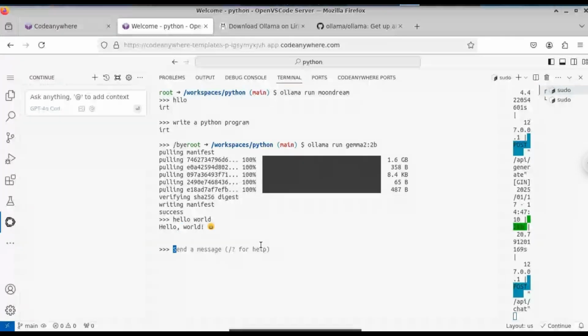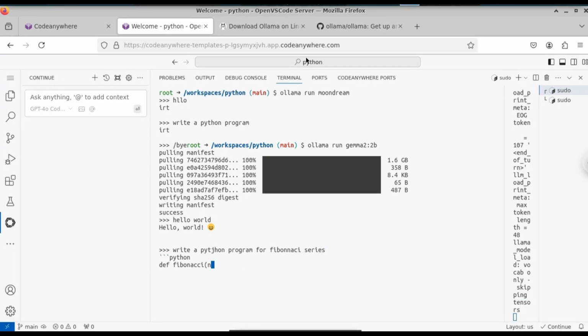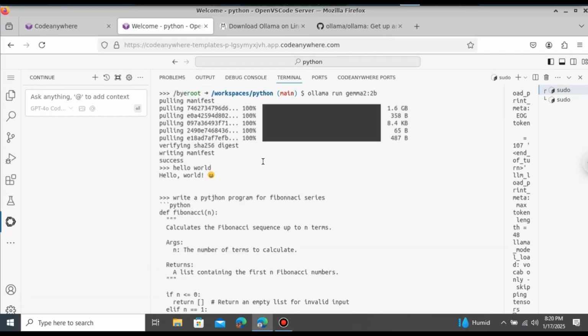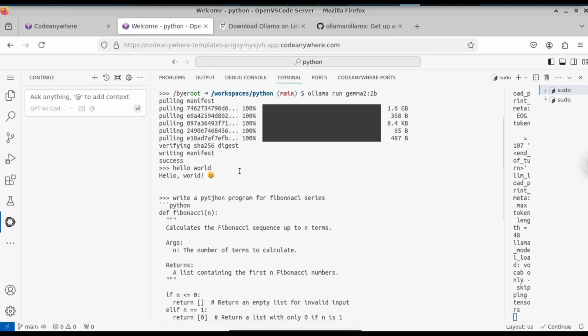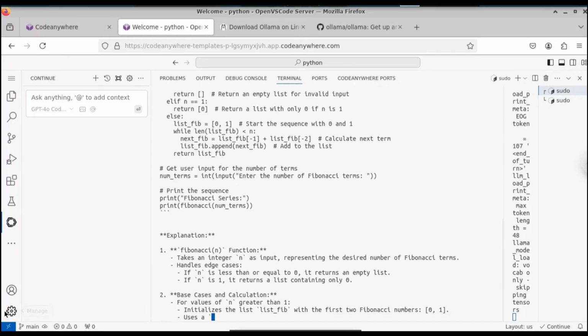Let's try to give it a prompt like, write a Python program for Fibonacci series. Let's see if the Ollama model can handle this. Write a Python program for Fibonacci series. Here you can see it gives us the Python program and the detailed explanation as well. So this is how you run your Ollama on this free VPS. Just try to download the bigger models that are trained on bigger data sets.